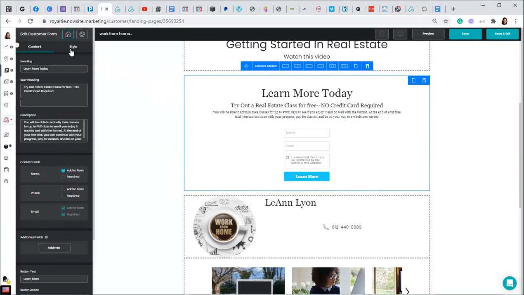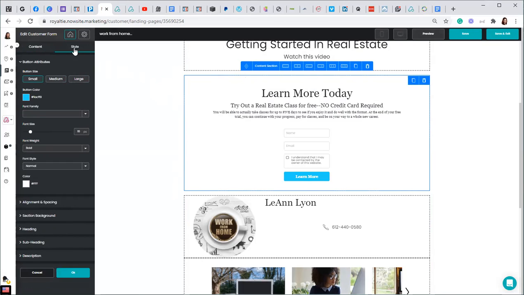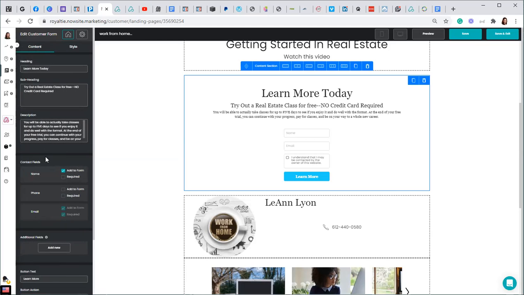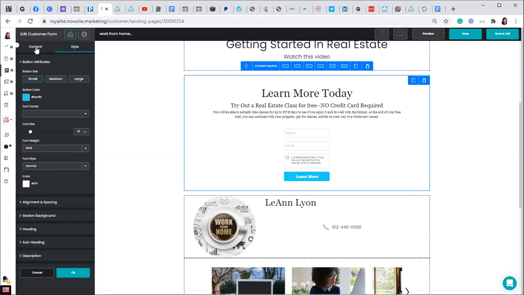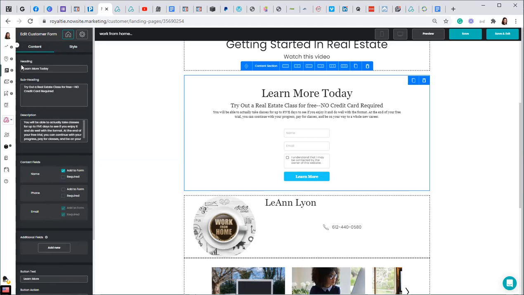So there's content, and then there's style. Content is where you'll change what it says. Style is where you change how it looks. So in the content area, the heading right now says learn more today. Then it says try out real estate classes for free, no credit card required. And then it says you will be able to actually take classes for up to 5 days.